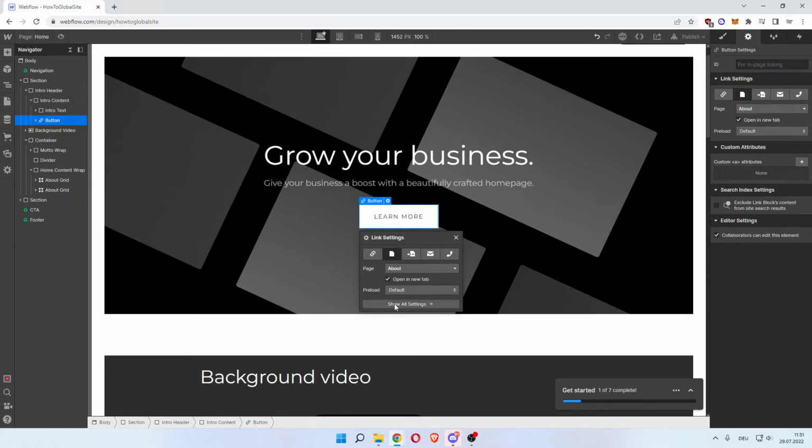You can then click show all settings over here, which leads you to the right. And here you can see a couple more settings. Collaborators can edit this element. So this is only if you have editors or a team. And then you can exclude link blocks content from site search results. So if you think this would harm your SEO, you can exclude this.